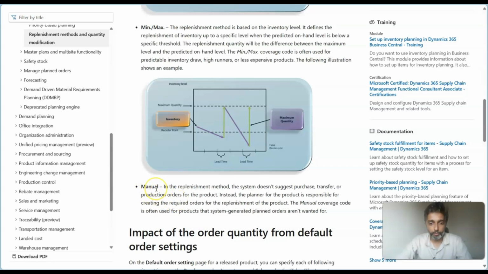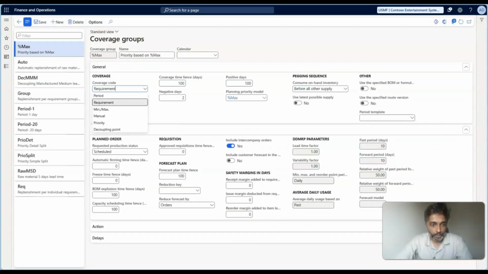So this is also one of the cases where it is used. The manual coverage code is often used for products where system-generated planned orders are not wanted. So in those cases, let's say some one-time purchase orders, one-time purchases which you generally make on an annual or ad hoc basis, for those items you configure a coverage group with the coverage code as manual, right?